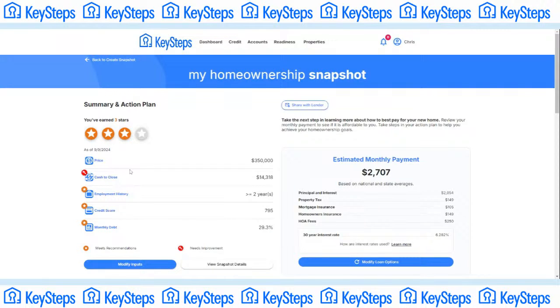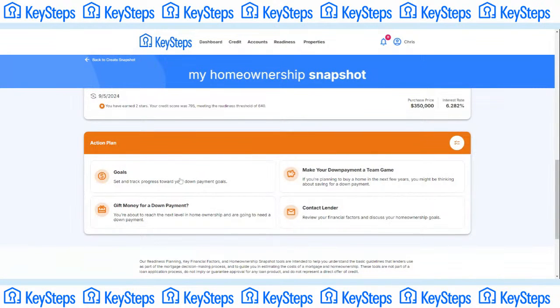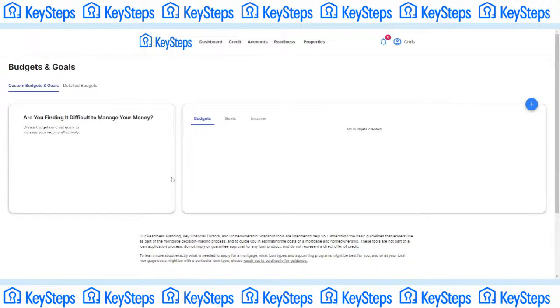And so we use stars and wrenches. Our user today has three stars, and then there's a wrench for cash to close, which means that, based on the user's goal for down payment, the amount of cash in their linked accounts in the app is less than that goal. And so it's showing here as a wrench. We then convert the wrench or wrenches into an action plan, and that action plan takes the consumer to different parts of the app. We have some education content, and we have our goals feature. So I'm going to go into our goals feature.